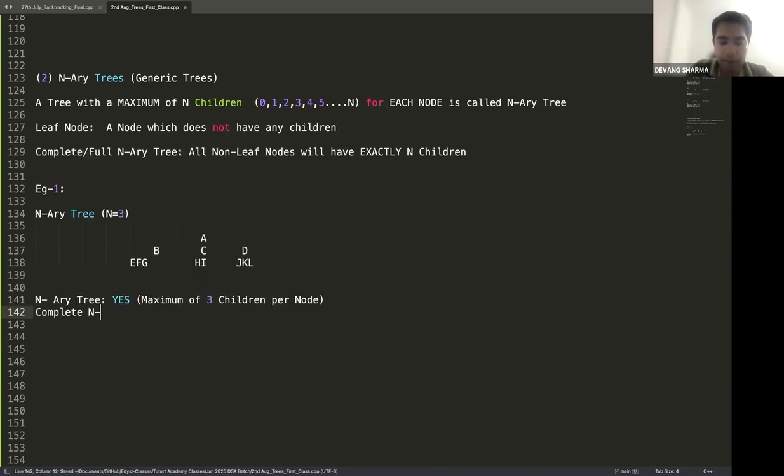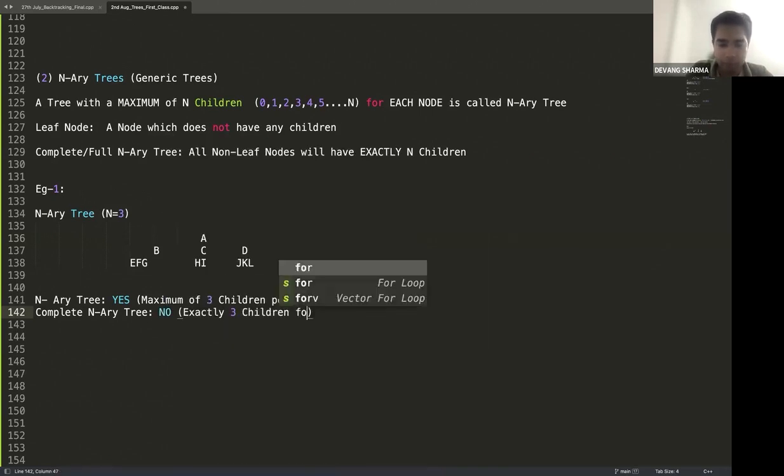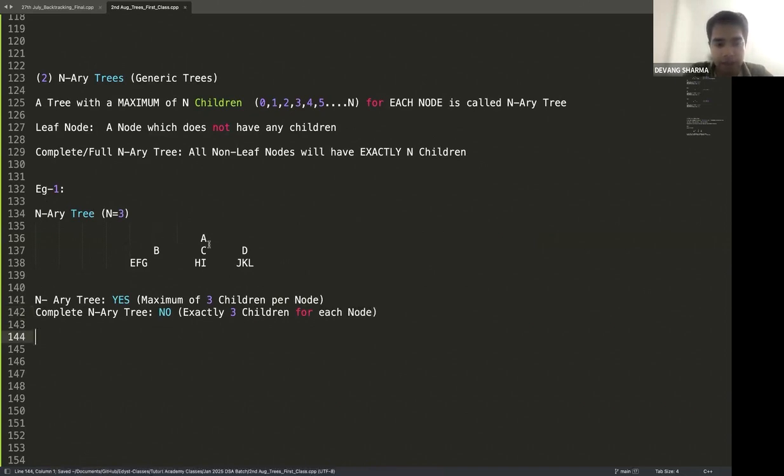Is it a complete n-ary tree? The answer is no. Why? Because then it should be exactly 3 children for each node. So A has 3, B has 3, C has 2, D has 3. This is fine because these are leaf nodes. C has 2 children, that's why it is not a complete n-ary tree.